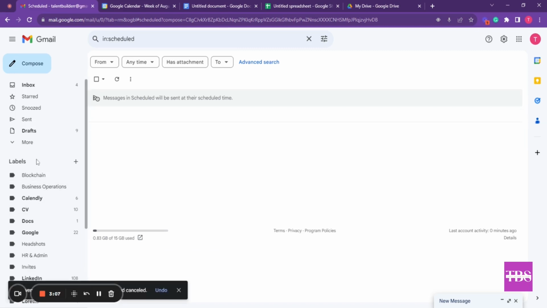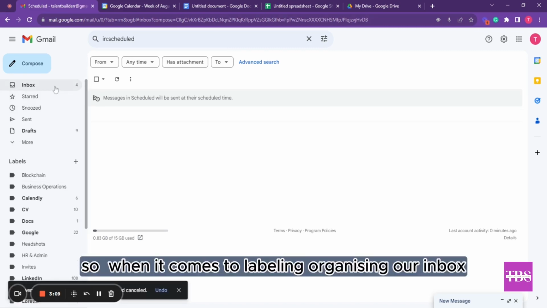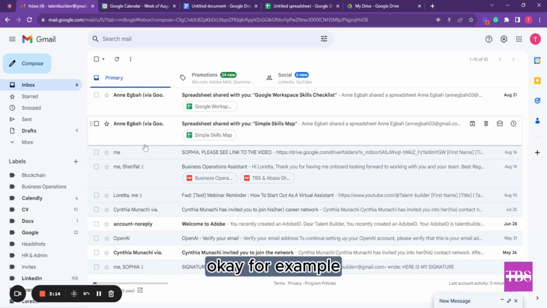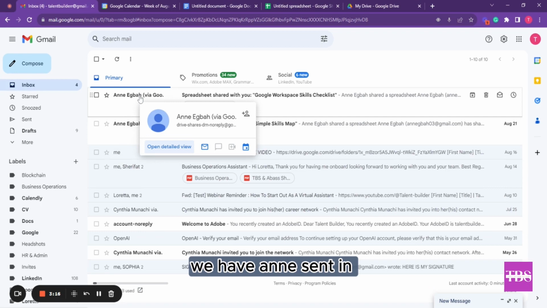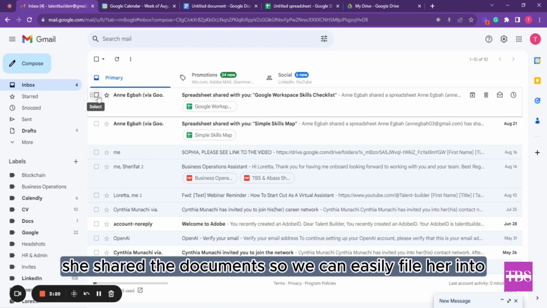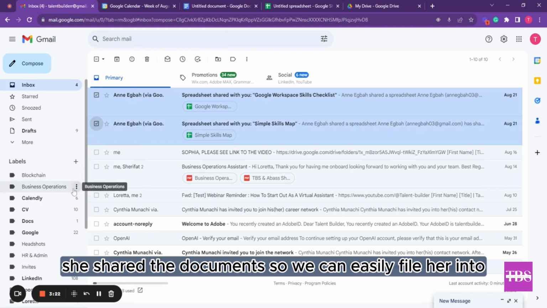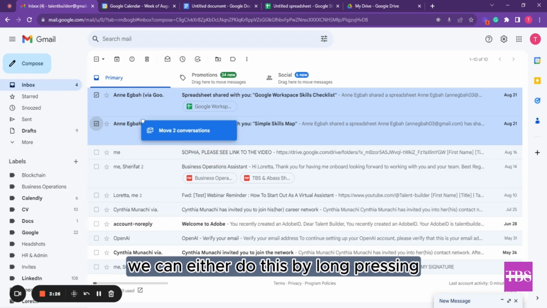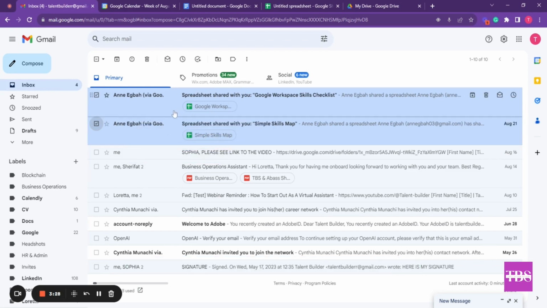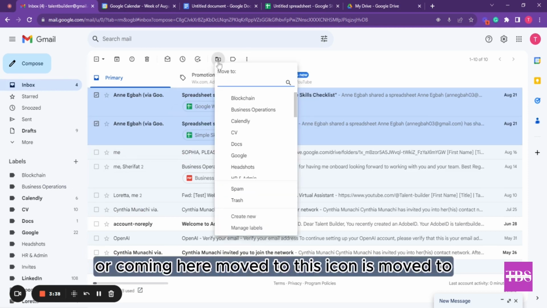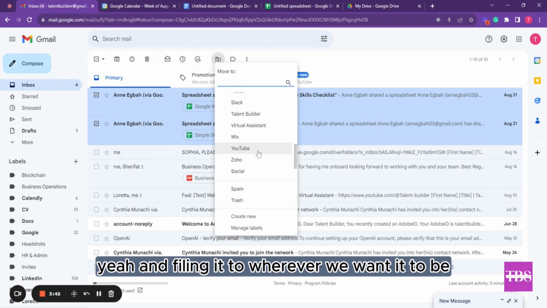So when it comes to labeling and organizing our inbox, for example, Anne sent in an email. She shared a document, so we can easily file it into, let's say, business operations. We can do this by long pressing and filing it directly, or we come here to this icon, which is move to, and file it wherever we want it to be.